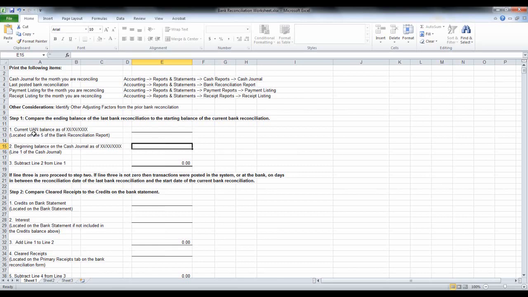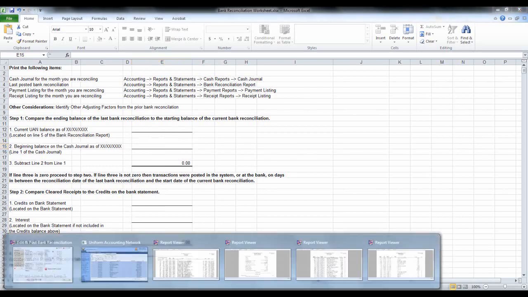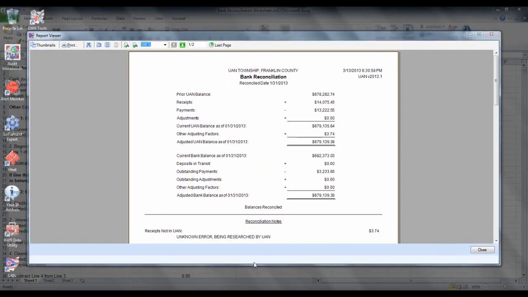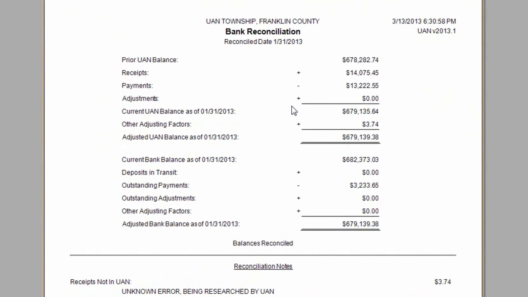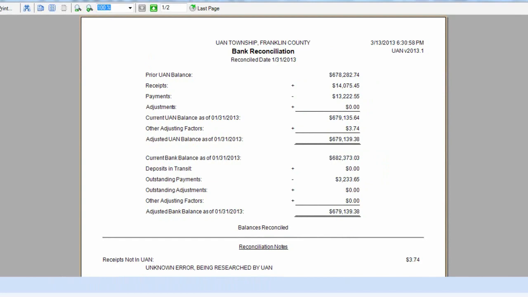Line 1, we need our current UAN balance as of whatever date you're reconciling, and that's located on line 5 of the bank reconciliation report. So I'm going to go back to our bank reconciliation report. Our current UAN balance as of the last date that we posted a bank rec was $679,135.64. I'm going to take that amount and plug it directly into our worksheet.